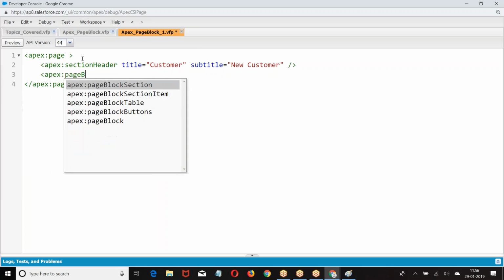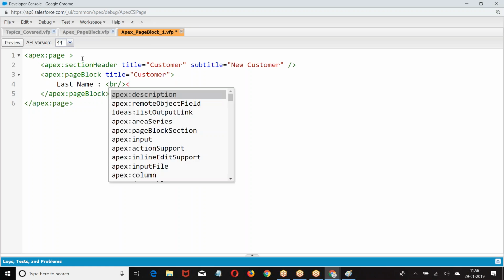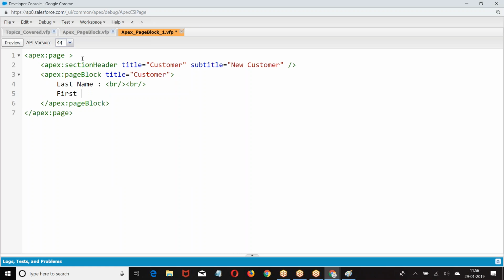Then we are creating apex, page block, title. We had apex, section header, title, subtitle. Apex, page block, title is customer. Then I told last name. What is the purpose of here? I want to go to next page. So section header, title, subtitle, page block. Title is customer, last name, first name.